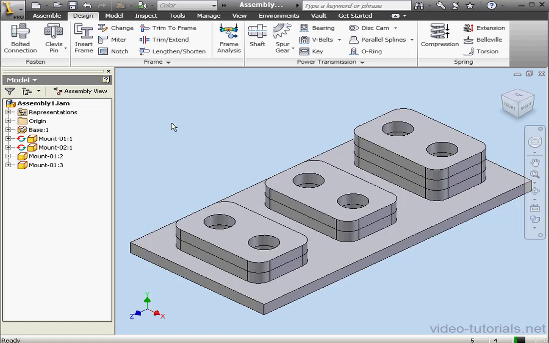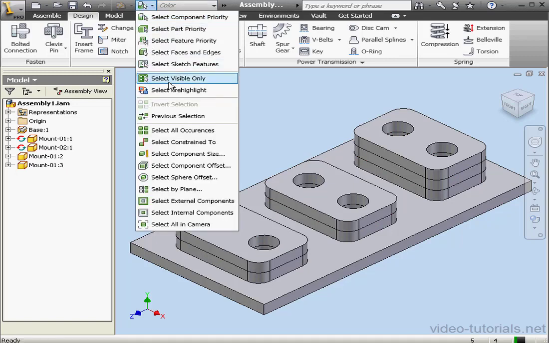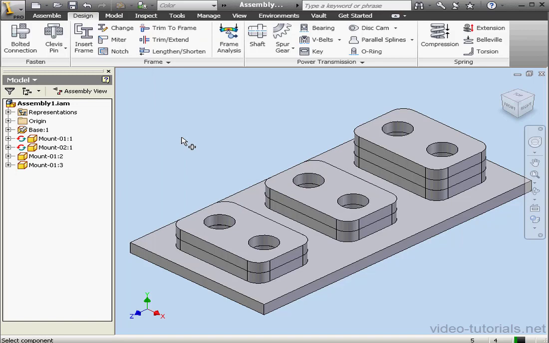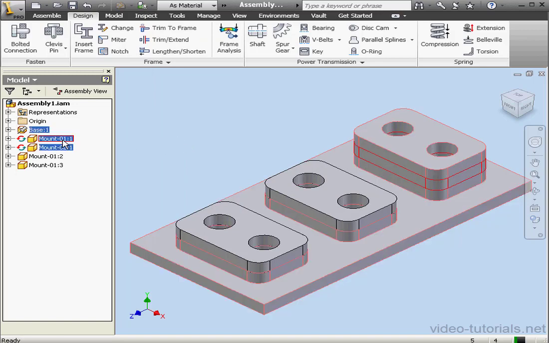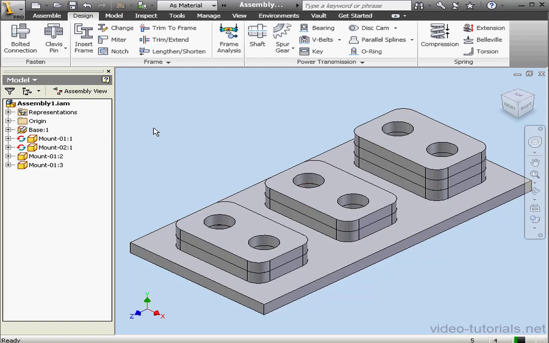Now let's look at the Select Constrain To option. Let's select Mount 01 again. The base and Mount 02 become selected, since they're both constrained to the first instance of Mount 01. Let's unselect by clicking in blank space in the graphic area. Now let's select the second instance of Mount 01.